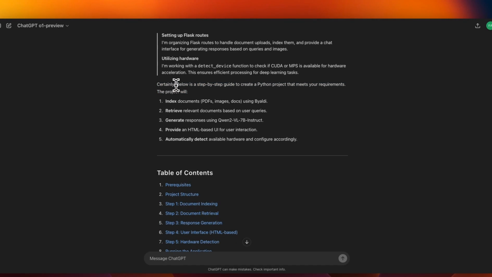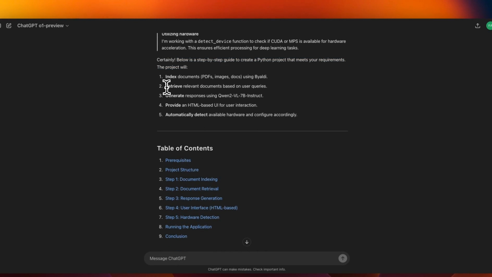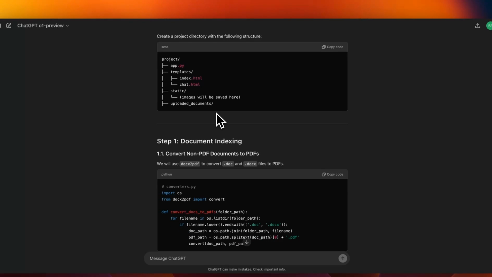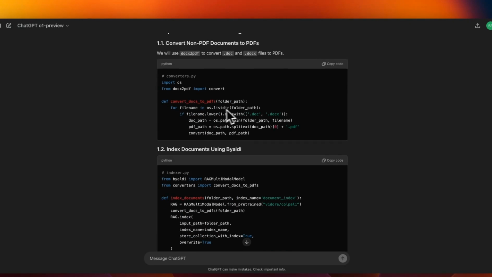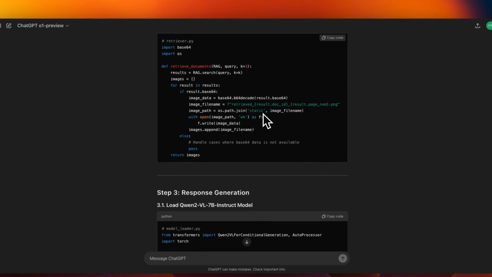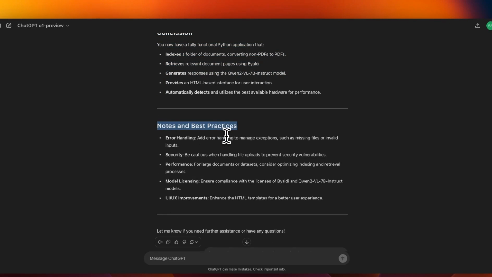So it says, certainly, below is a step-by-step guide to create a Python project that meets the requirements, right? So here, there's going to be an indexing part, retriever, then generation, provide an HTML-based UI, and then automatically detect available hardware and configure accordingly. Here is how the project structure is going to look like, what are different files that we will need, right? And it started generating all these different files that were needed. Now, at the end, after the conclusion, it put this section, which I did not ask for.